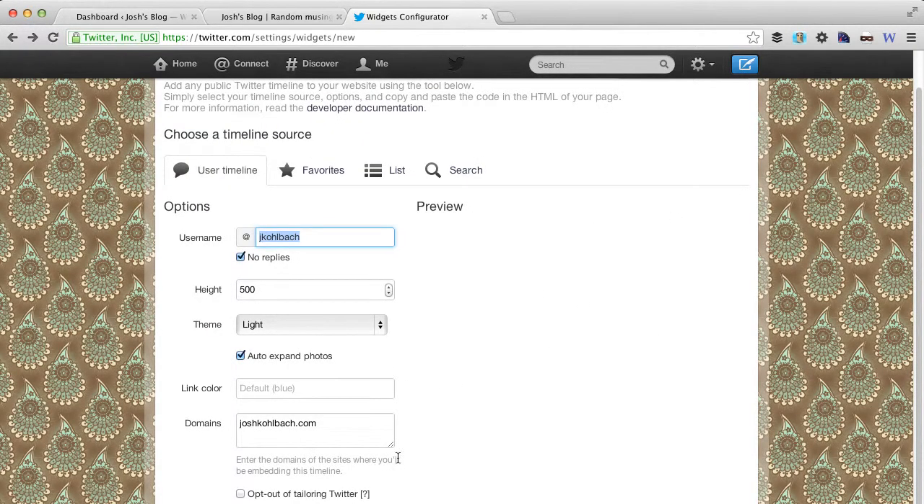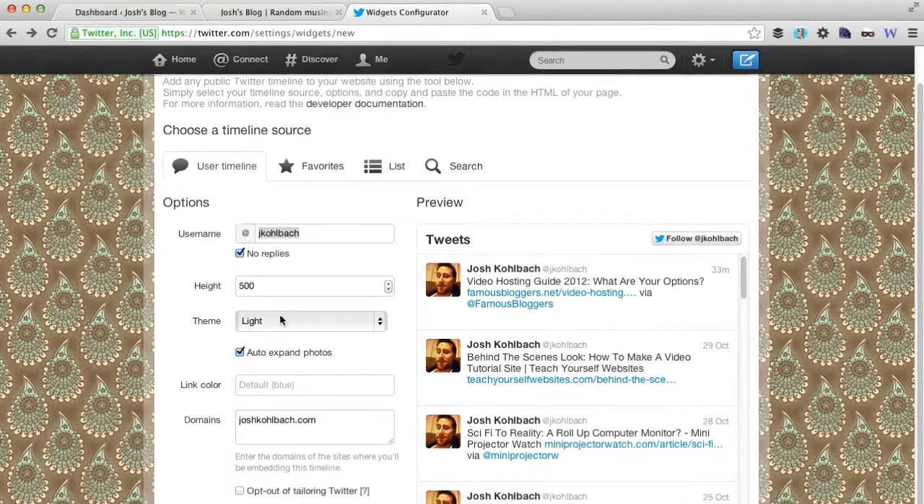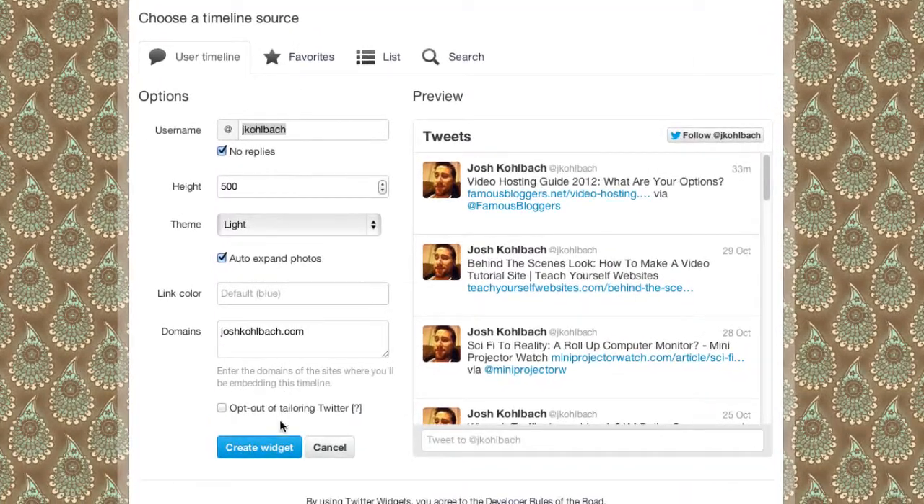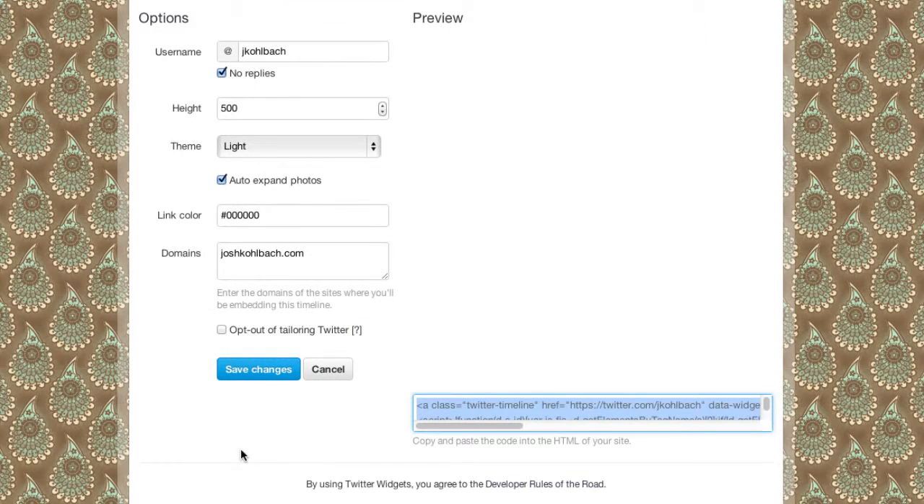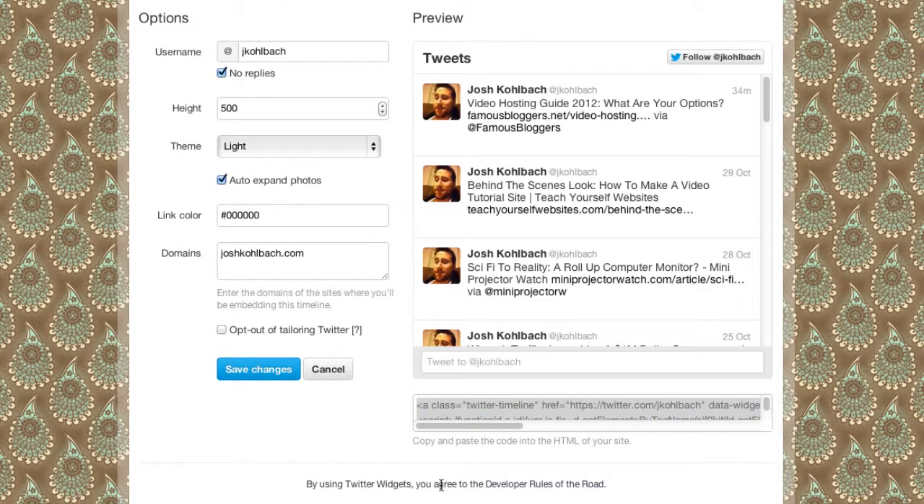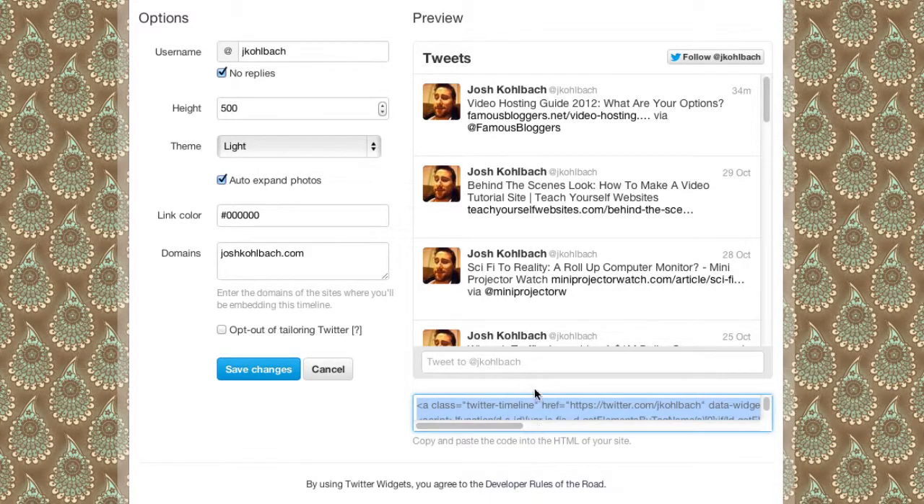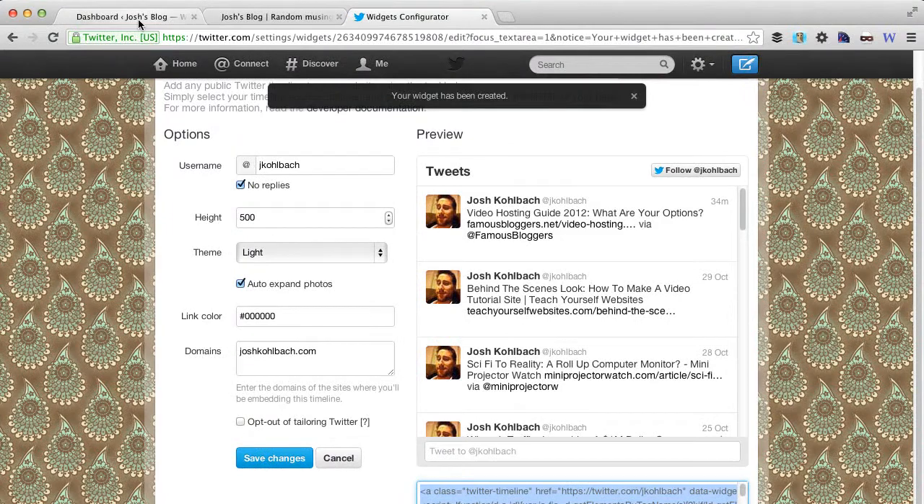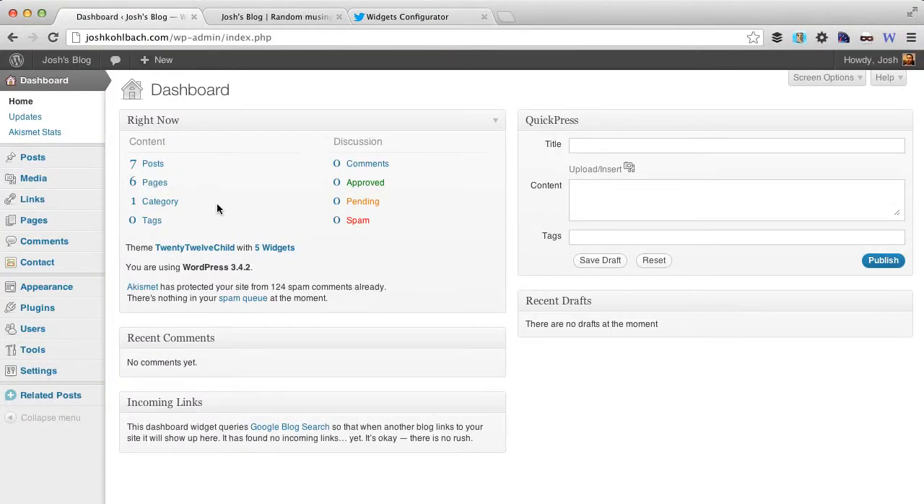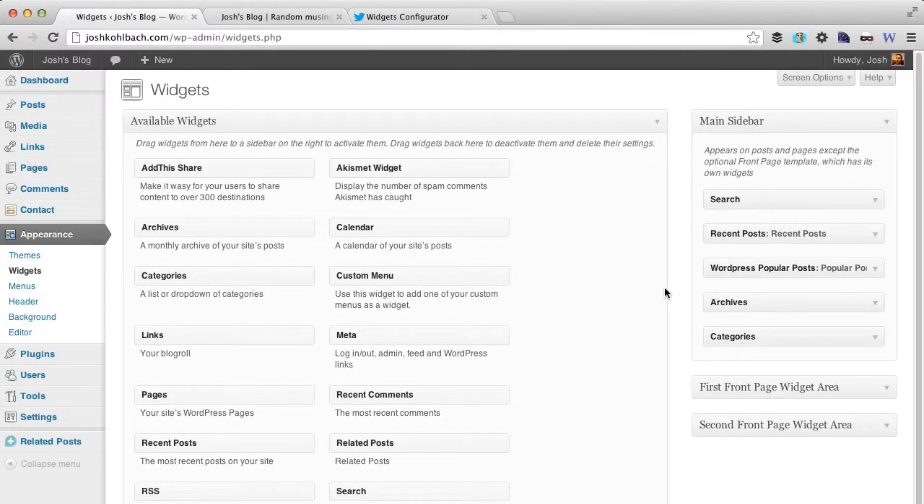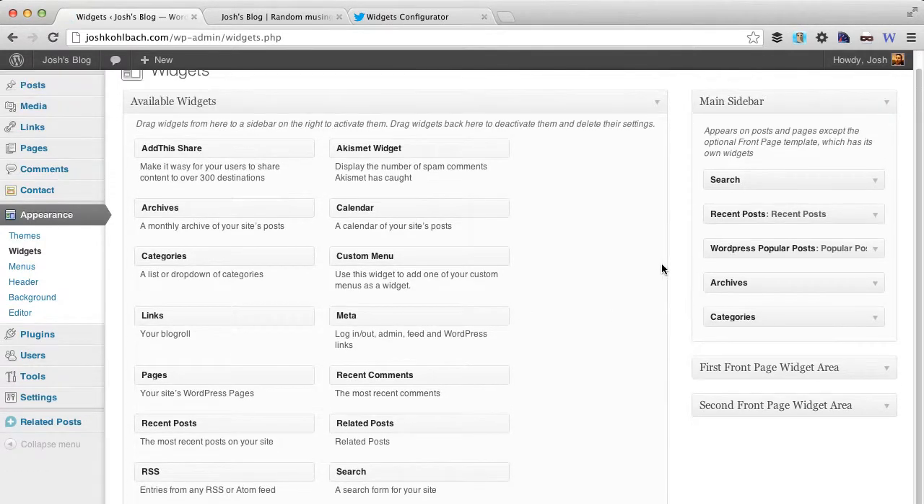So now that we've got all our changes there, if I just click on create widget, it says your widget has been created, and it gives me a little bit of code down the bottom here. So if I right click on that and copy, and I go over to my WordPress dashboard, what we want to do is go to appearance and then widgets. We're going to add a widget, a text widget, into the sidebar.